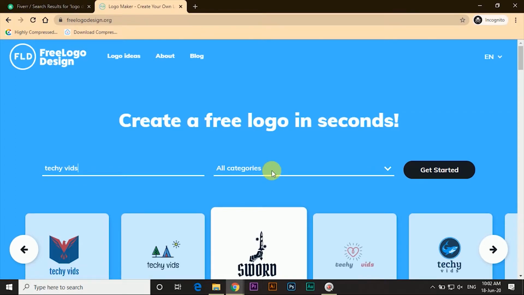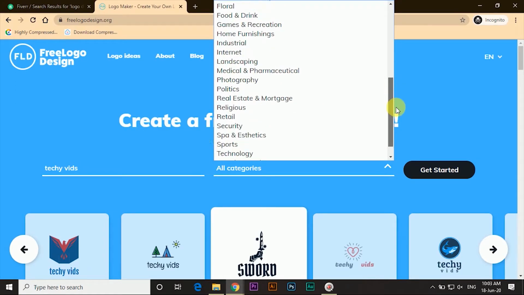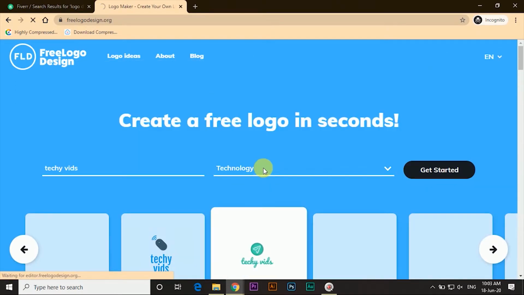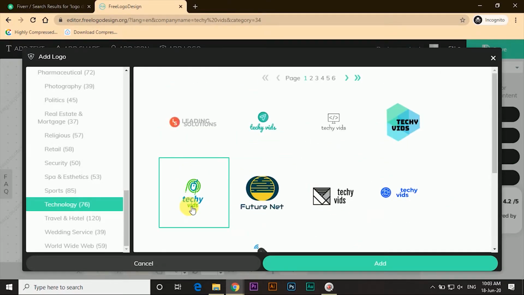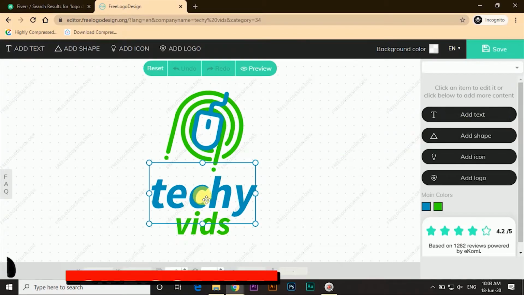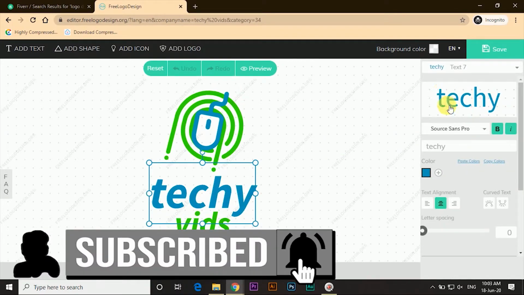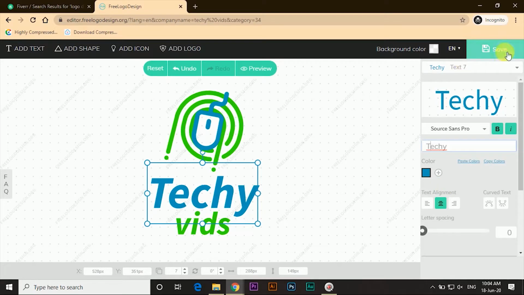After going to the website, you can enter your company name and select your category. Then the website will generate some logos for you. Double-click on the logo that you want to edit. After editing you can save it to your computer.